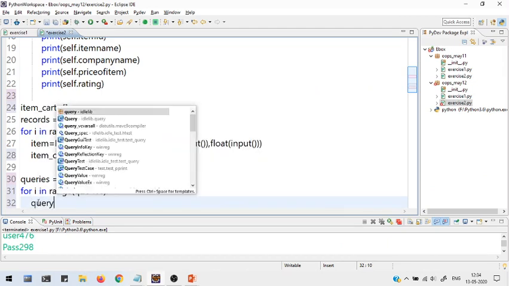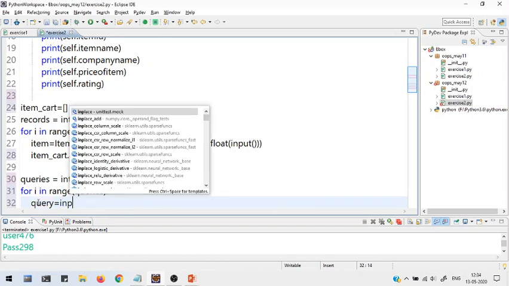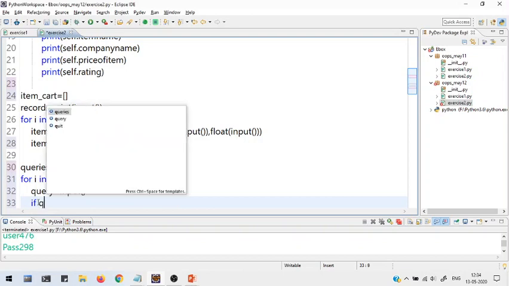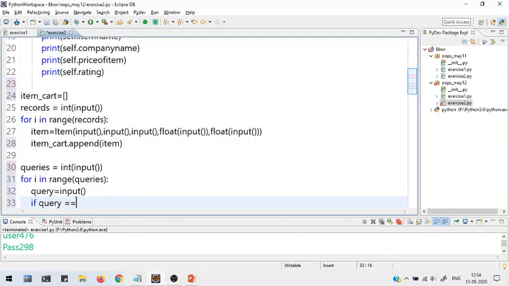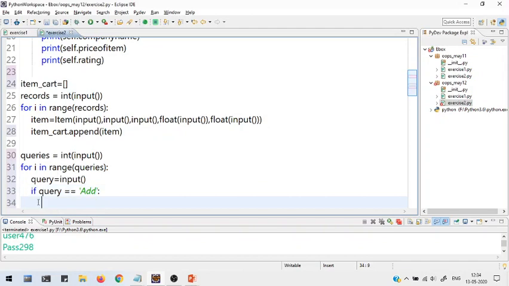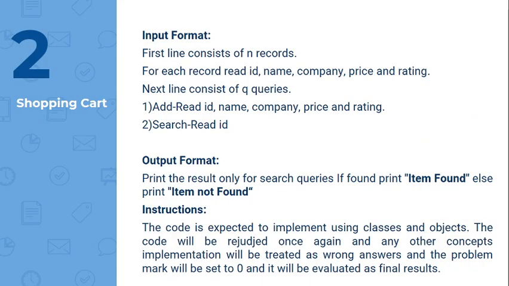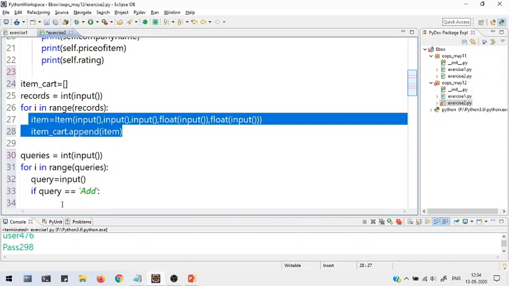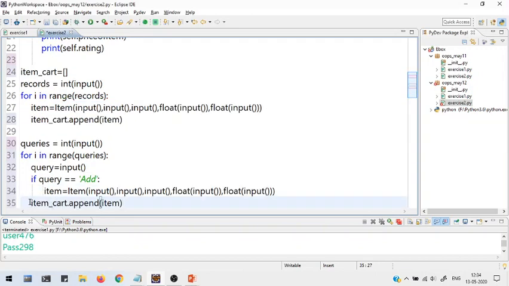So let us read the query first. Right, if the query equal to add, so with a capital A, so that's how it is given in the question and in the sample output, so you have to use it in the similar way. So if the query is add, then you have to read the item details and store them in a cart. So I'm going to use this same code and I'm going to paste it here.